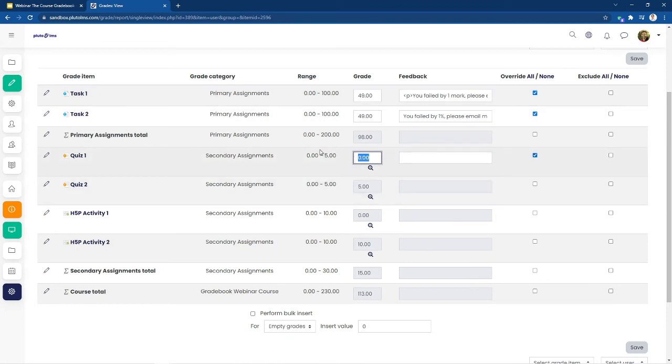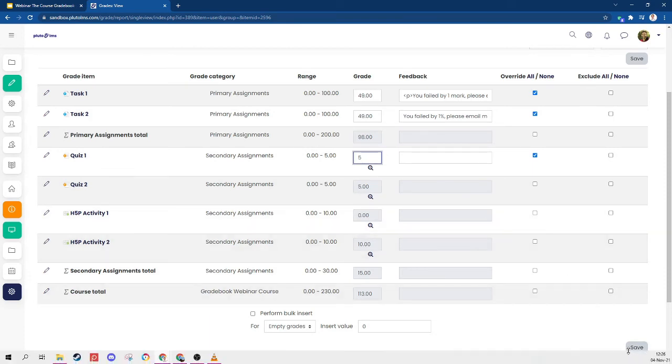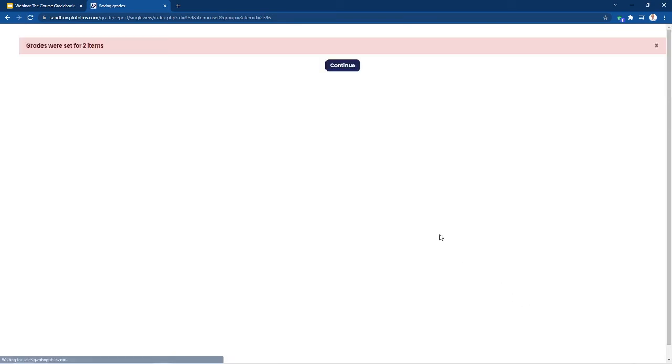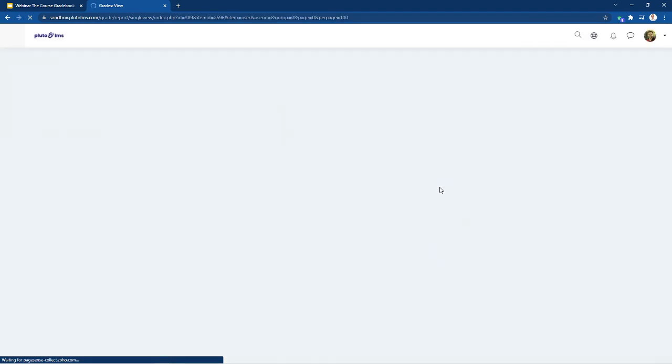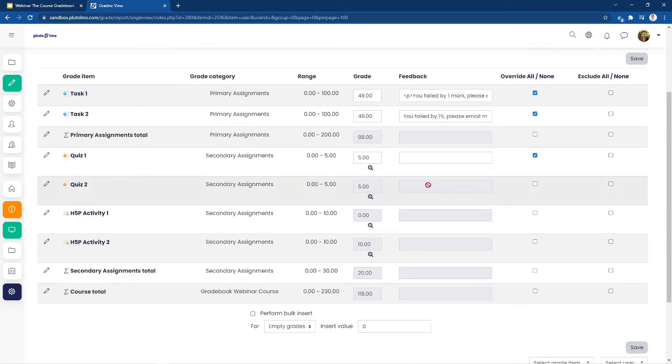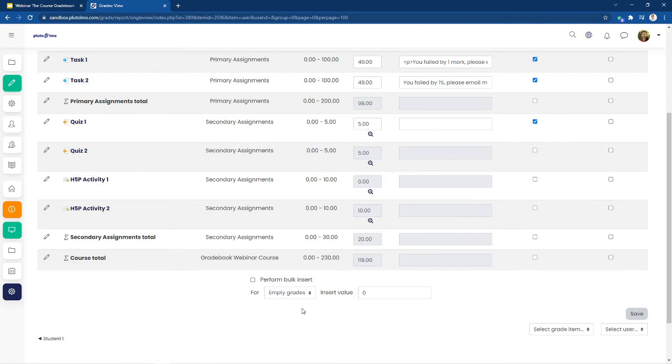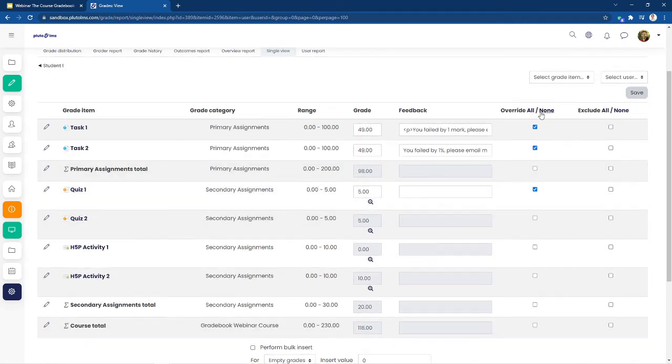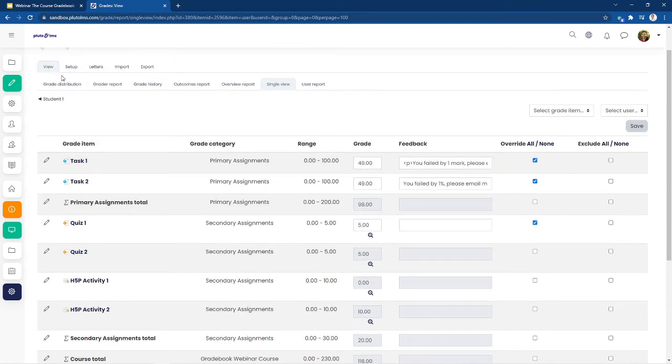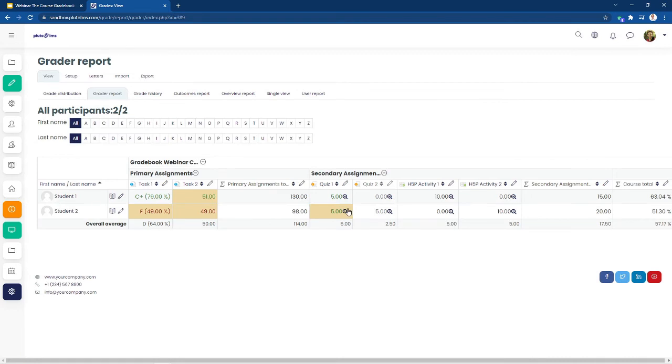So for this quiz, he actually got 5. I'll go and save over there. Continue. We'll see now when I go to the grader view, it will show up as 5 for student 2. So let's go and just show you that. Back to grader report. You can see it's come up as orange and student 2 has now received 5 over there.